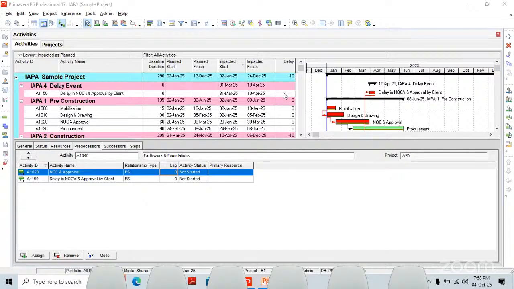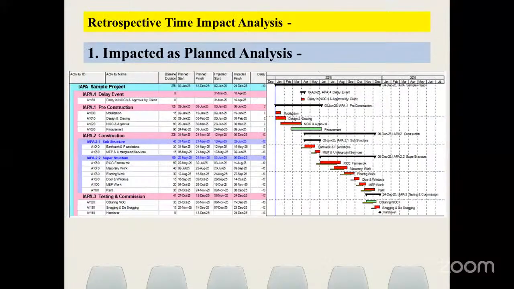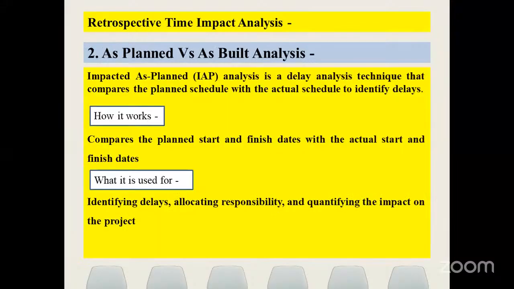Are you getting this? Hello? Yeah. Okay. Are you clear about this? Sure. Yes. Okay. Now, the second method we have to discuss is as-planned versus as-built analysis.